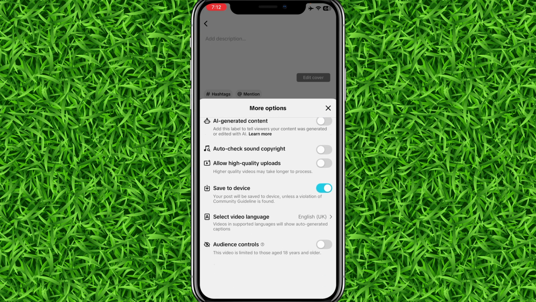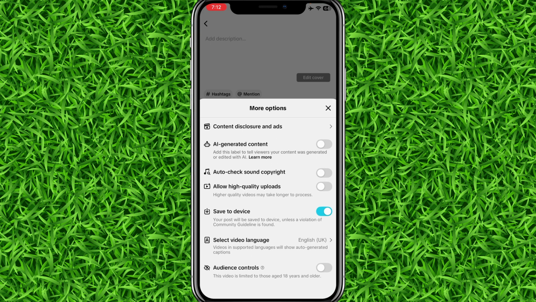Tap on it, scroll down, and you would be able to find an option of allow high quality uploads. And by default it may be turned off, so all you have to do is turn it on. It may take longer to upload your video, but it will upload it at the highest possible quality.